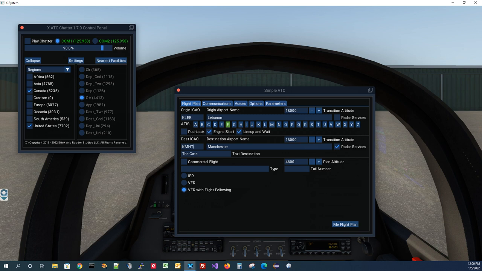Manchester is a Class Charlie airport in New Hampshire. It does have radar services, so this gets checked. And that's going to control, as you're flying along, am I going to get handed off? Let's say, as an example, if I was arriving in Lebanon, center would hand me off directly to the tower, right? Because there are no radar services here. In this case, as I'm flying along, center would hand me off to Manchester approach. And then Manchester approach would hand me off to tower, okay?